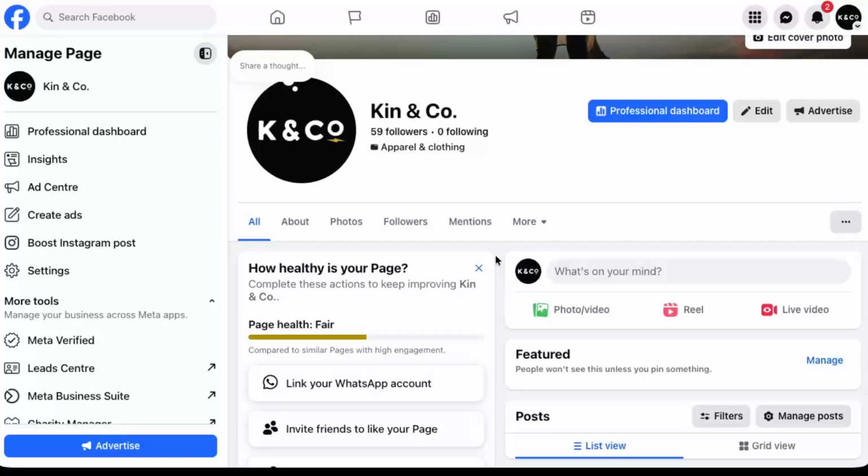First, open your browser and log into the Facebook account that manages your business page. Make sure you're using an account that has admin access to the page, otherwise you won't see the options to delete it. Once you're logged in, go to your Facebook business page.